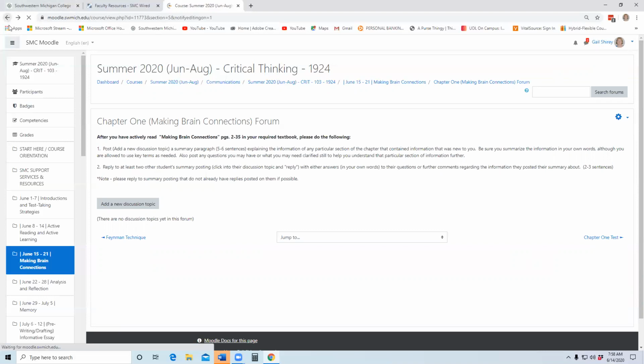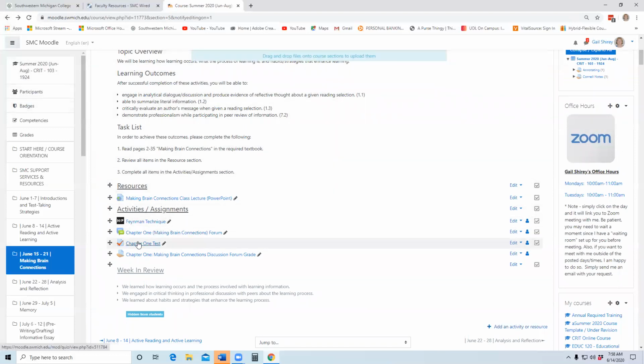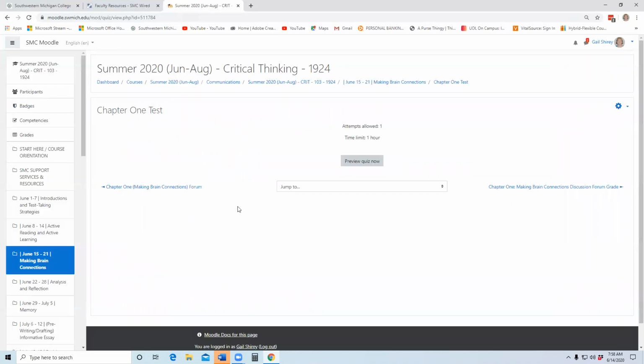And then when you have those 2 done, this is the chapter test. This test is on chapter 1 in the grade book. You can see it says preview quiz now. You do not want to start this until you're ready. You'll notice you're only allowed 1 attempt on this, and it will last for 1 hour. You may not use the full hour, and that's fine. You may only need 15-20 minutes. However, I do give you a full hour just in case. So don't click in until you're ready.